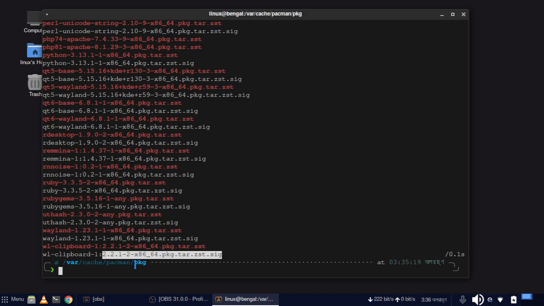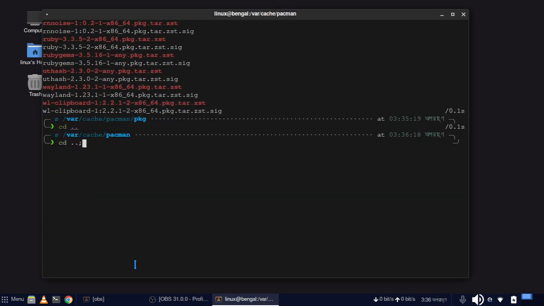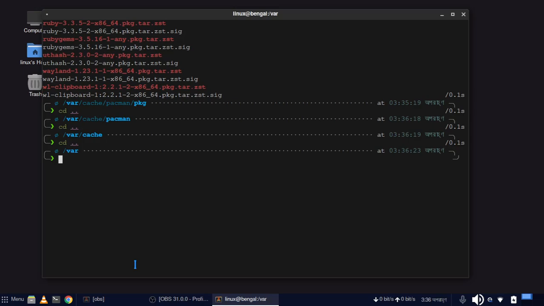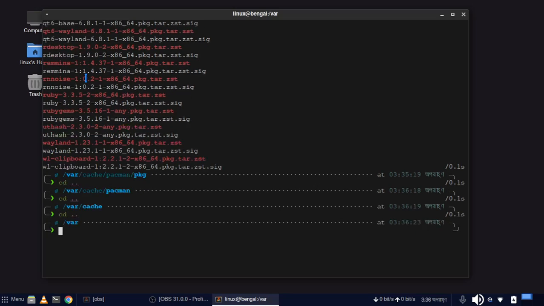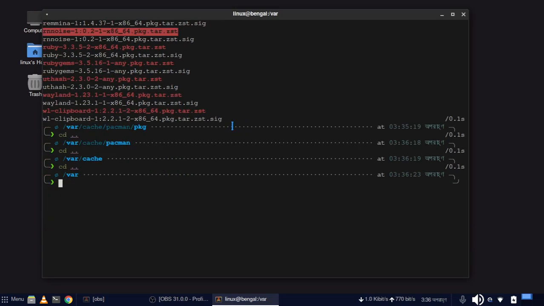Okay, so these directories are actually needed by the programs to run normal operations, and pacman uses this directory, this pacman pkg, for storing all these binaries, the compressed executable files, to reinstall when you want, rather than downloading every time.